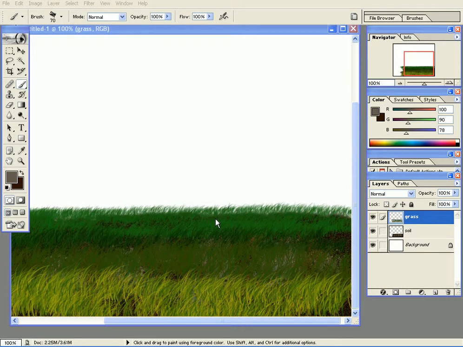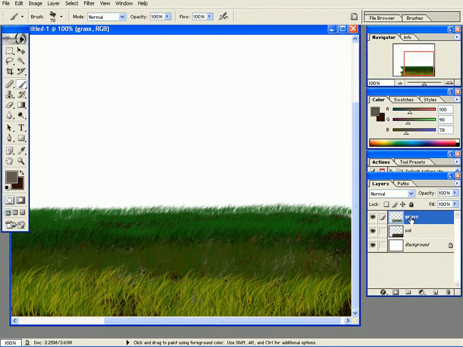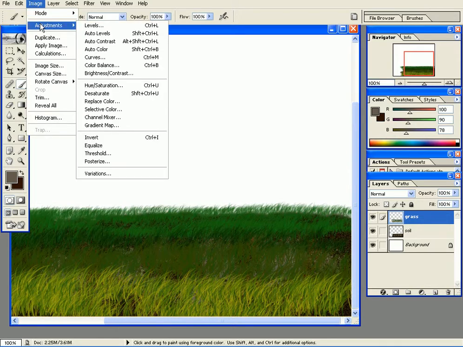These colors, the green and the yellow, are a bit too saturated, which makes them strong. So I need to reduce their color. I'll select the grass layer because that's the one I want to work with, and I go to Image, Adjustments, and Hue Saturation.